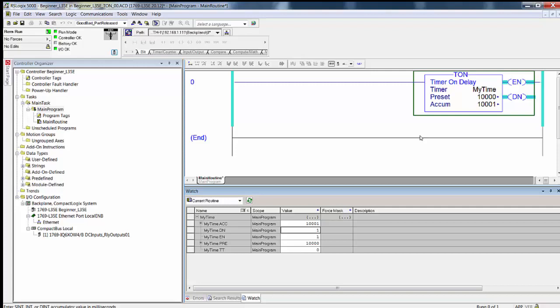This type of manipulation of the members of a timer data type is not supported. It's not recommended. If you do something like that and have problems, you call up Rockwell Automation and they'll just say, well, we don't support that.